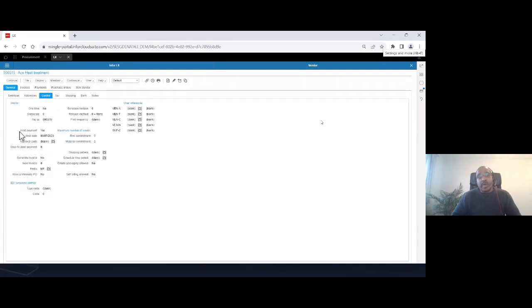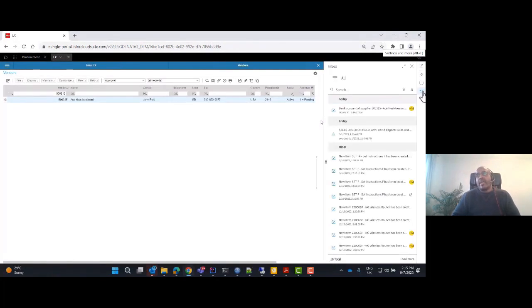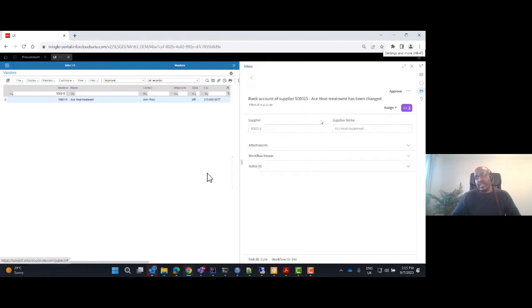What we also do when the bank account is changed is we toggle the attribute hold payment to yes, and we also set the hold date. So this is all happening in LX. Now, when the vendor is maintained, there is some information being sent out of LX, which has created a task for me, giving me the details of the supplier's bank account that has been changed.